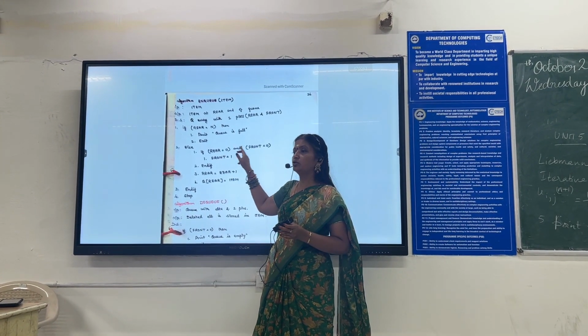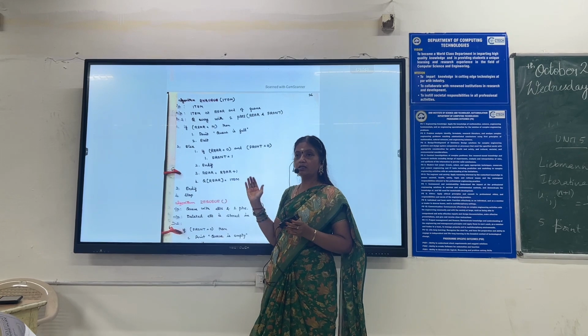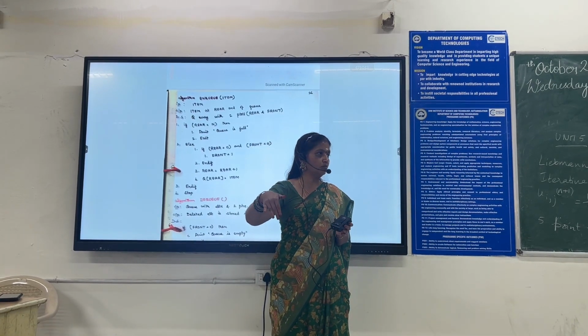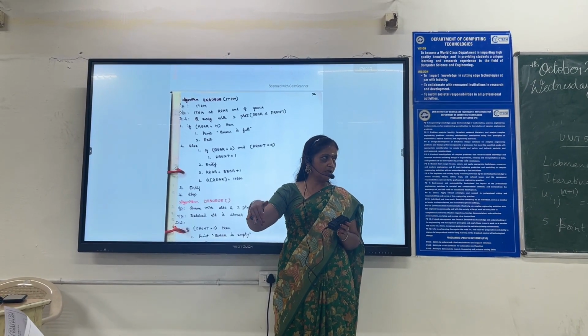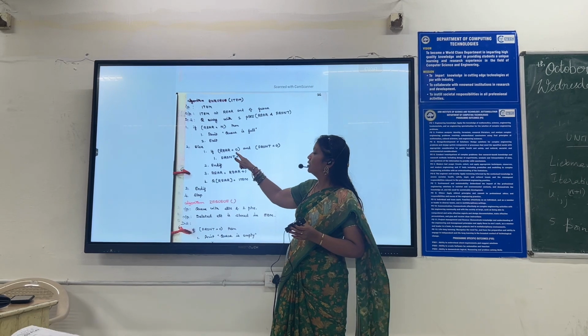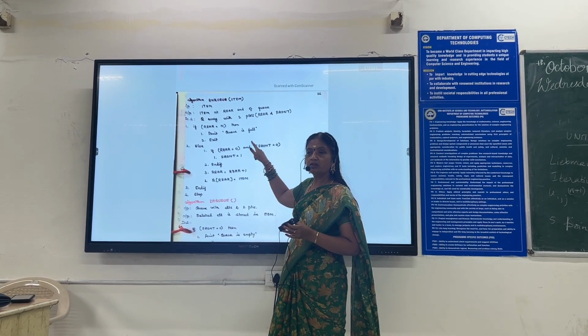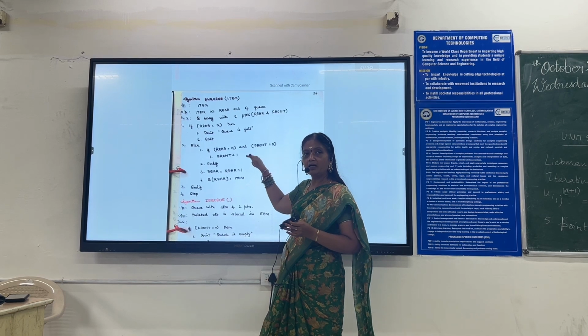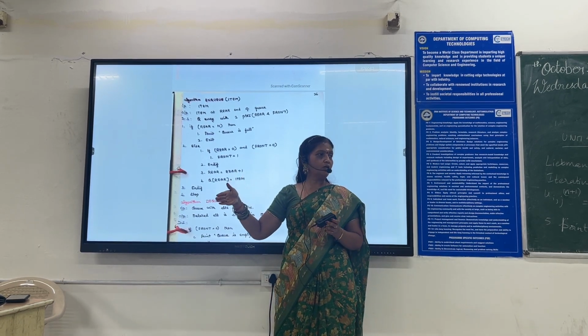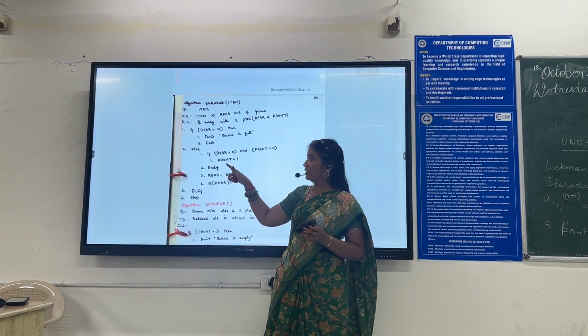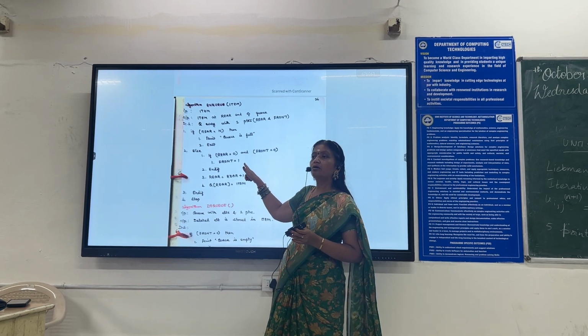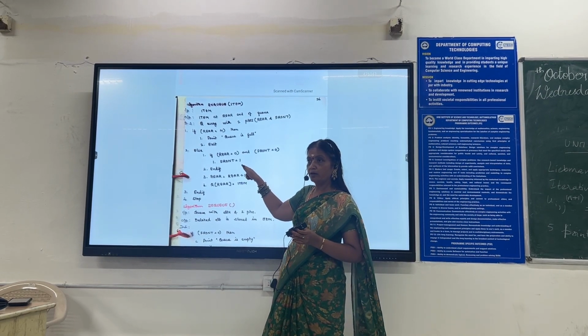Otherwise, what we have to do? We have to check whether that is going to be the first data to be entering into the queue. For the first data, rear will be 0, front will be 0. So if that is going to be the first data, front has to also be pointing to the first data for insertion. So front will be equal to 1, rear will be equal to 1.